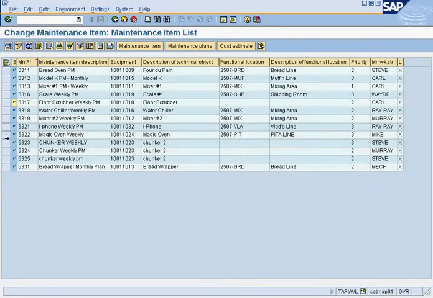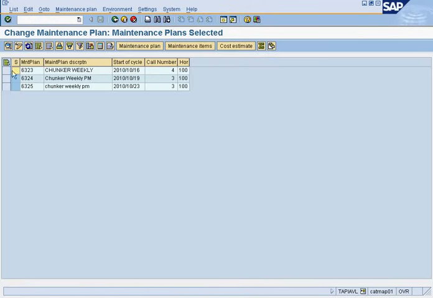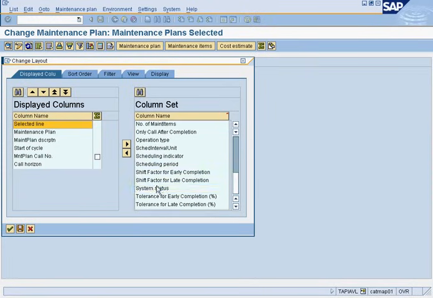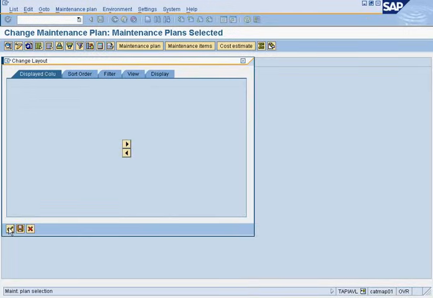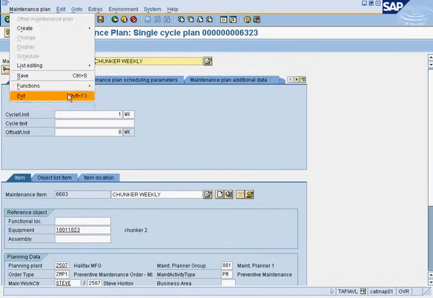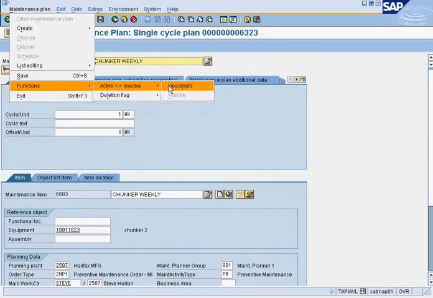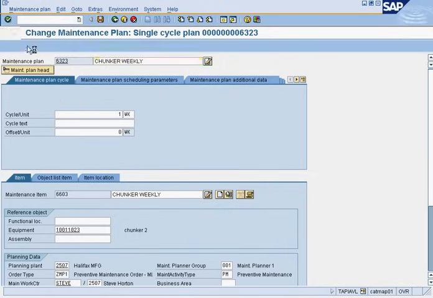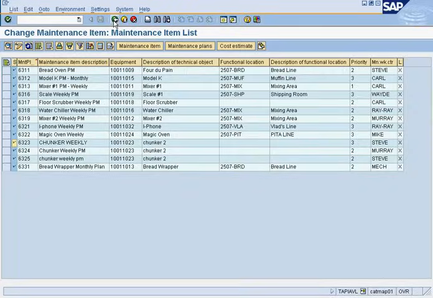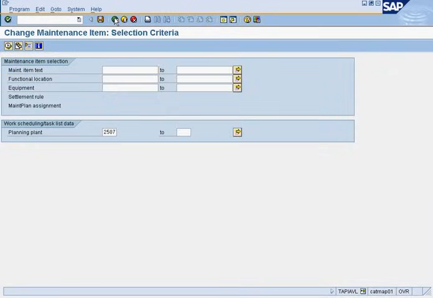Let's take these chunkers. All of them are created. I'm going to put this one on hold. Plan, functions, put on hold. This is on hold until I decide to install the chunker again. So that's the list edits.